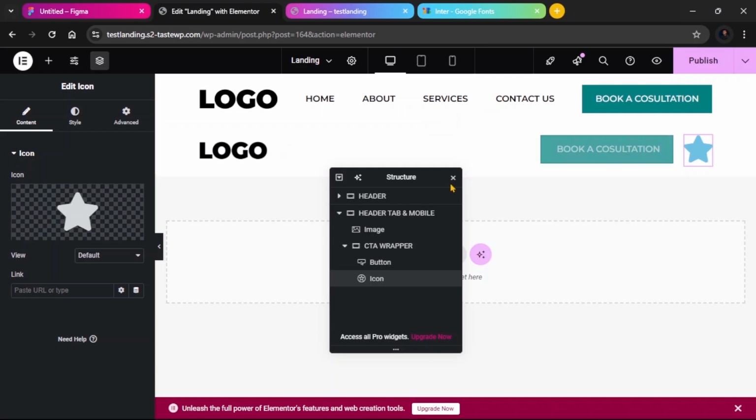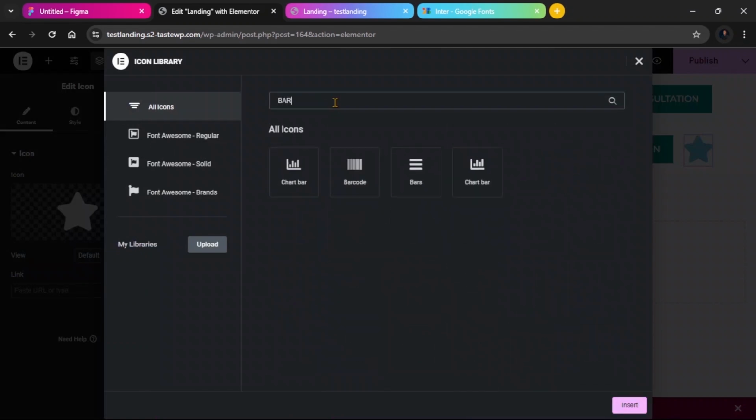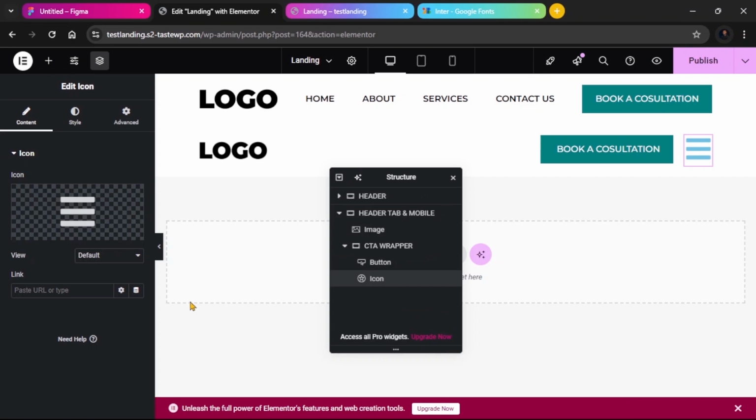For the button, sorry, for the icon, I'll change it to another icon. I'll click on icon library, not upload. Search for bar. Yeah, bar. I'll insert that. Voila. Now I have view.